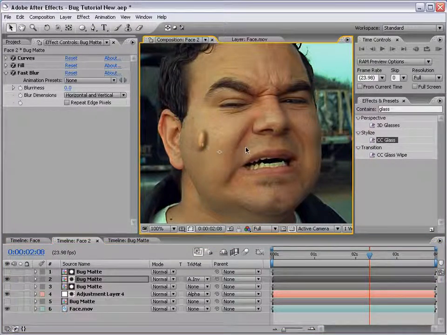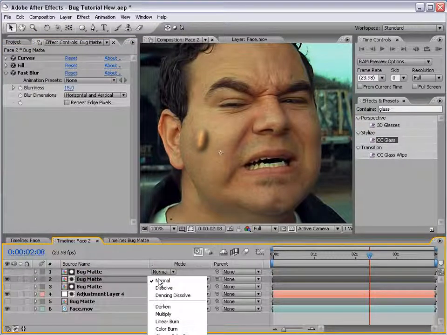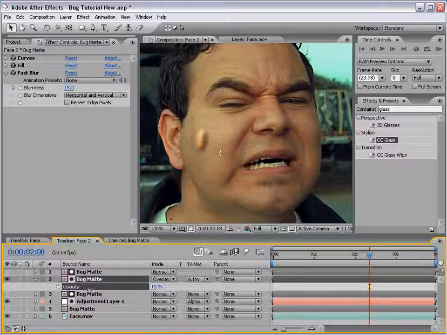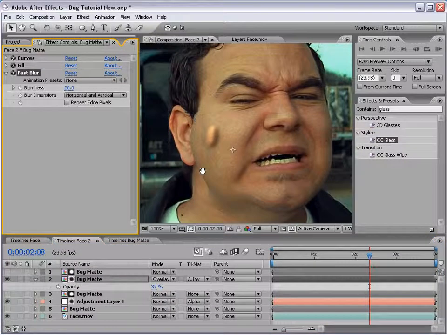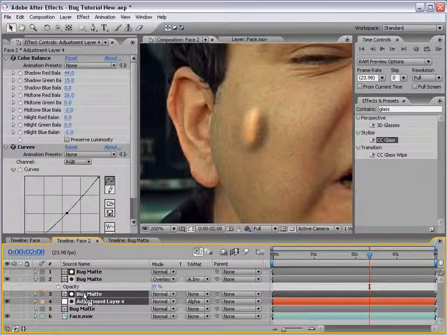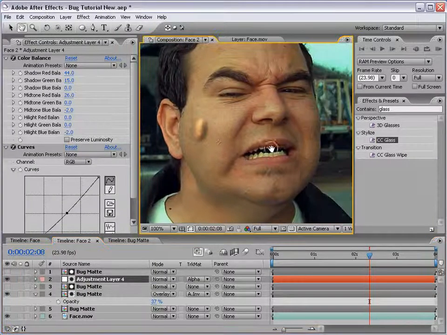But what we want to do is just bring it down and then blur it out a little bit, and maybe move it over, and then change the transfer mode to overlay, maybe bring the opacity down a little bit. So the idea here is we want to create a soft shadow, and that looks pretty good. Also, if we take our adjustment layer and our matte that has our color correction, we can put that on top, and that way our color correction is above everything here.